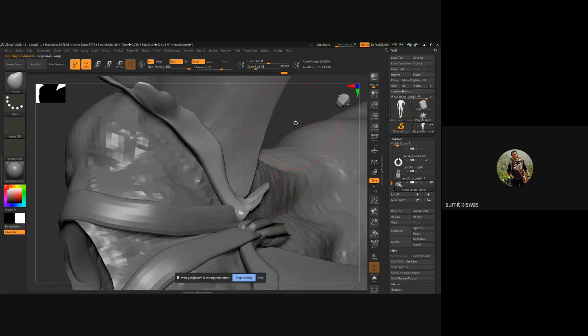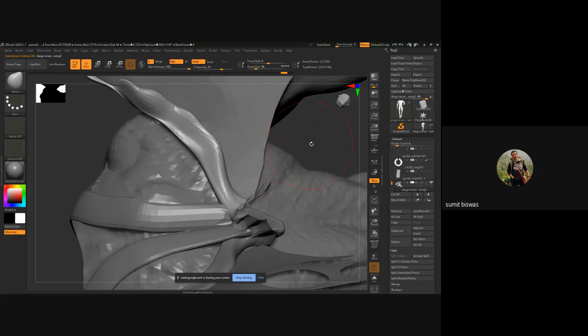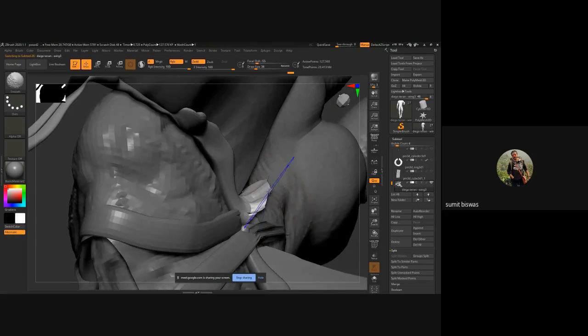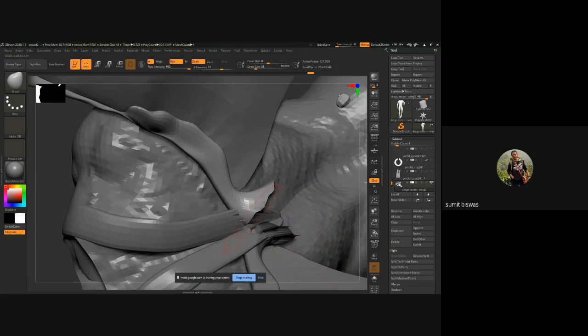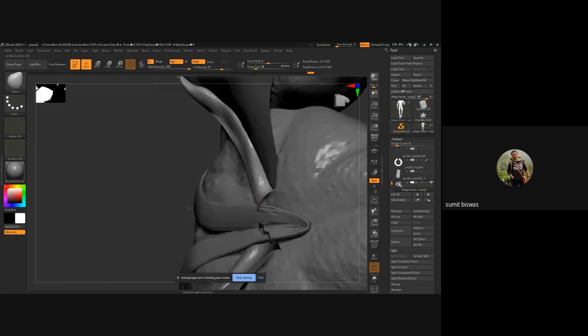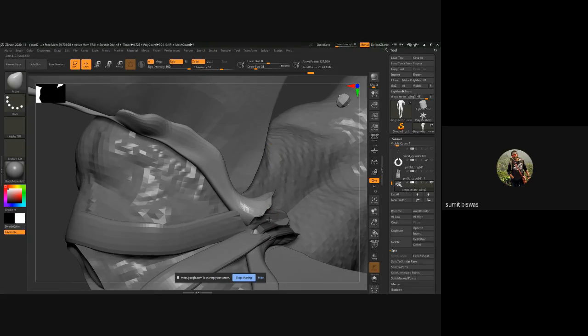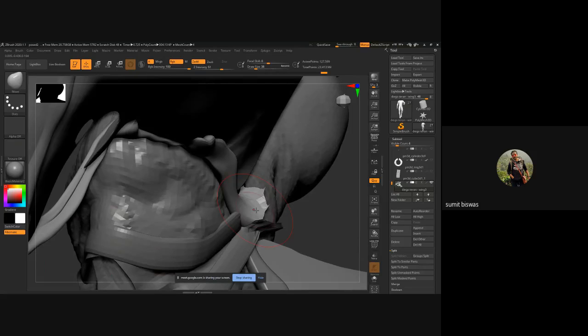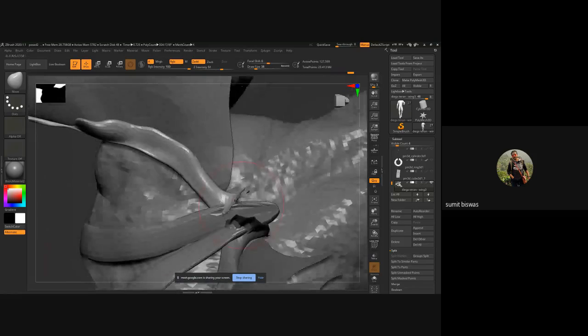Select the wing, smooth, try to move it inside. These two parts I'll combine. This bone and this particular surface I'll combine.